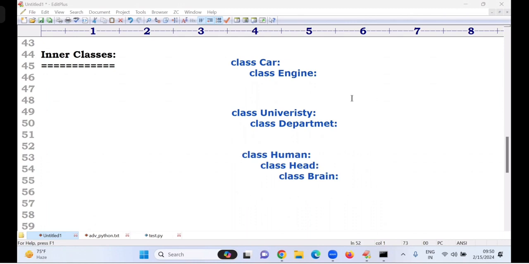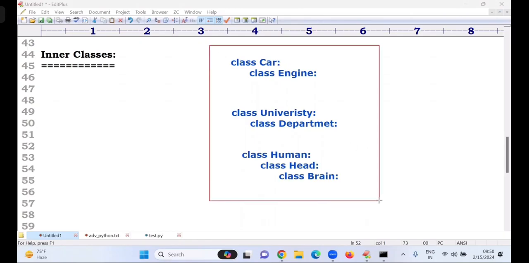So this type of classes, this terminology is nothing but our inner classes. In this case, first you have to compulsorily create object for the outer class. After that only you create object for the inner classes. Without creating object of outer class, there is no chance of existing object of inner class. This type of concept is nothing but inner classes.